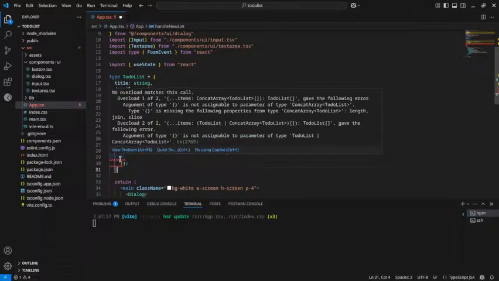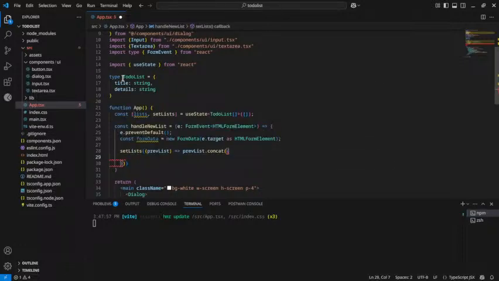So you can see how it is giving me the error. It is telling me that it is missing title and details. Even if I add title and details like this, it will keep telling me that there is an error. JavaScript won't do this.